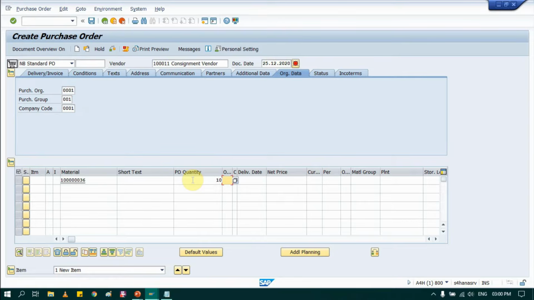I'm ordering a quantity of 10 into my stock. Order unit, then at what date I want it, net price. It does not matter even if you want to put in a price, because for consignment we cannot see the price in the PO, and it is settled through MRKO.